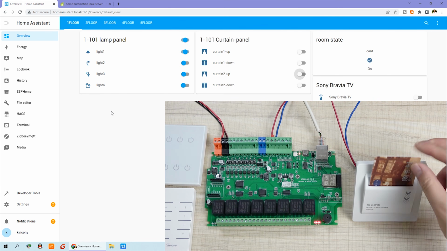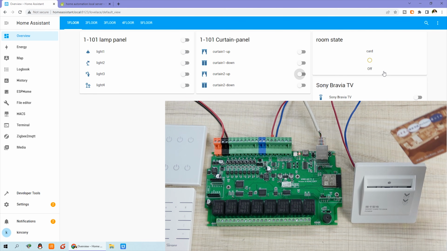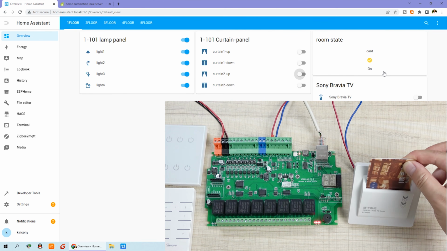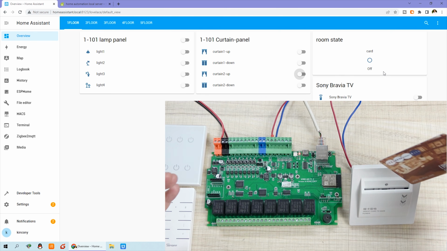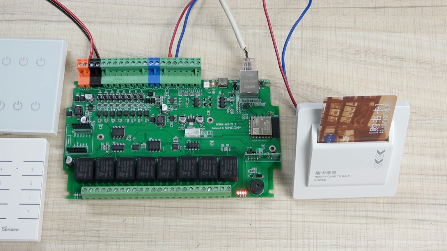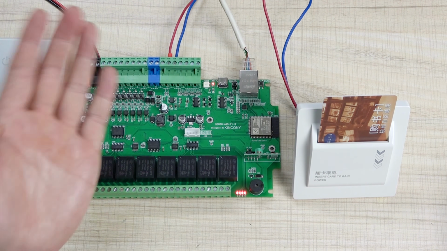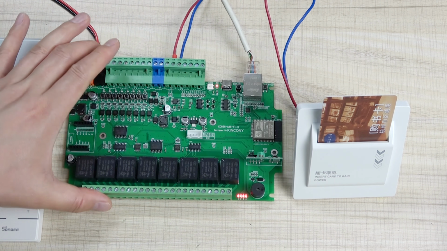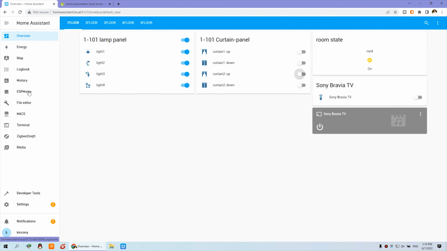So you can see I can insert the card, and all lights will be on, and the state will be on. And remove the card, the state will be off, and the lights will go out. So you can see here I can insert the card and remove the card, to save energy for the lamps. Okay, so you can see here is the one A8 board that can control 4 lamps and 2 curtains. So in every room you can install this A8 board, connected by Ethernet or by Wi-Fi, and just set it up in ESPHome.